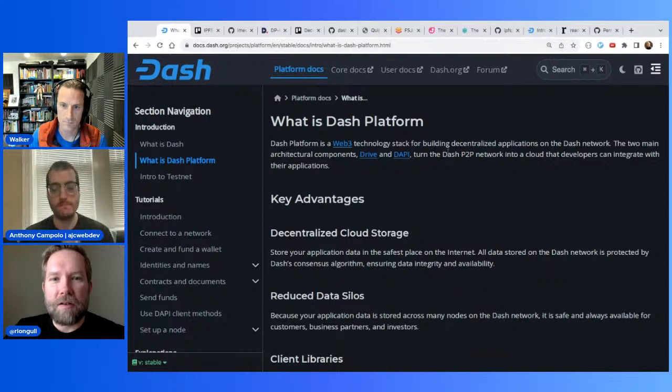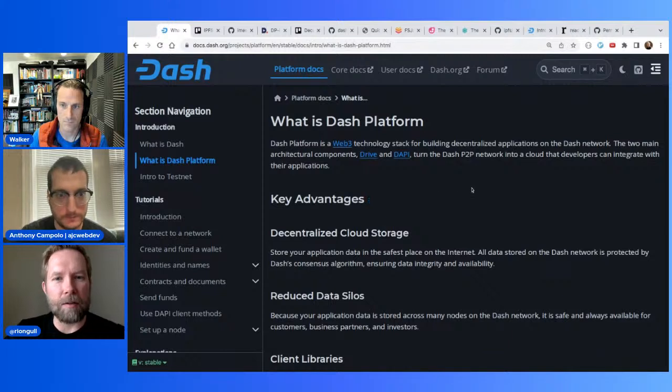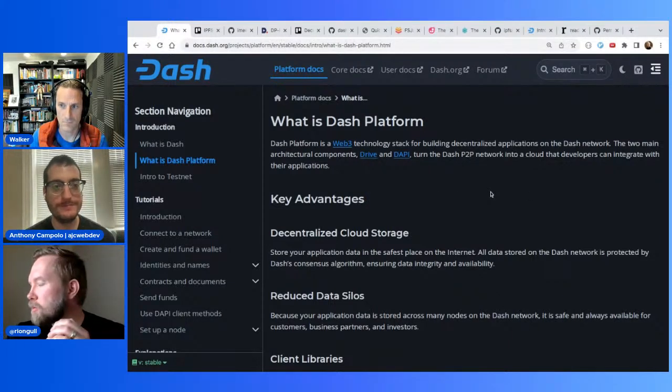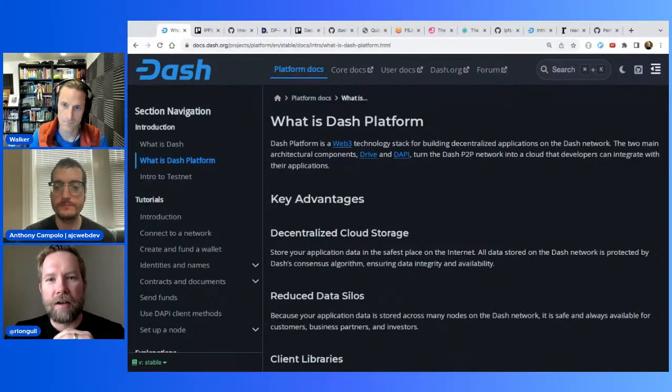The main thing that I wanted to emphasize here was building decentralized applications. We've been talking about this for many, many years in crypto land, but what does it mean? So I'm going to start out with that question to you, Walker. What is a decentralized application to you?